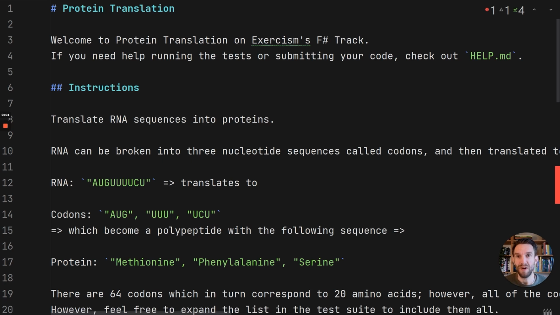Hey everybody, welcome to this video where we will be solving the protein translation exercise in F#. We will do that via 4 different approaches, one of them being slightly non-idiomatic but performance related, and the other 3 are idiomatic ones. So what is this protein translation exercise about?